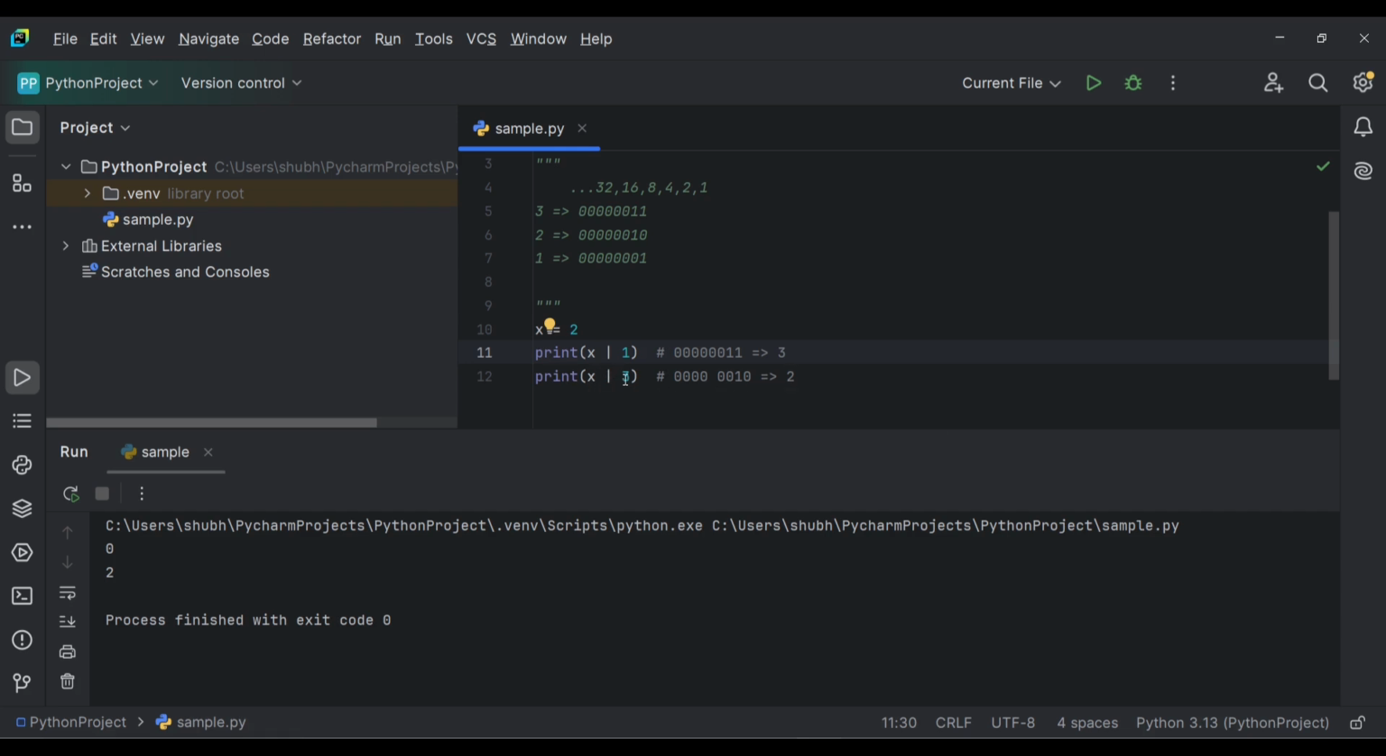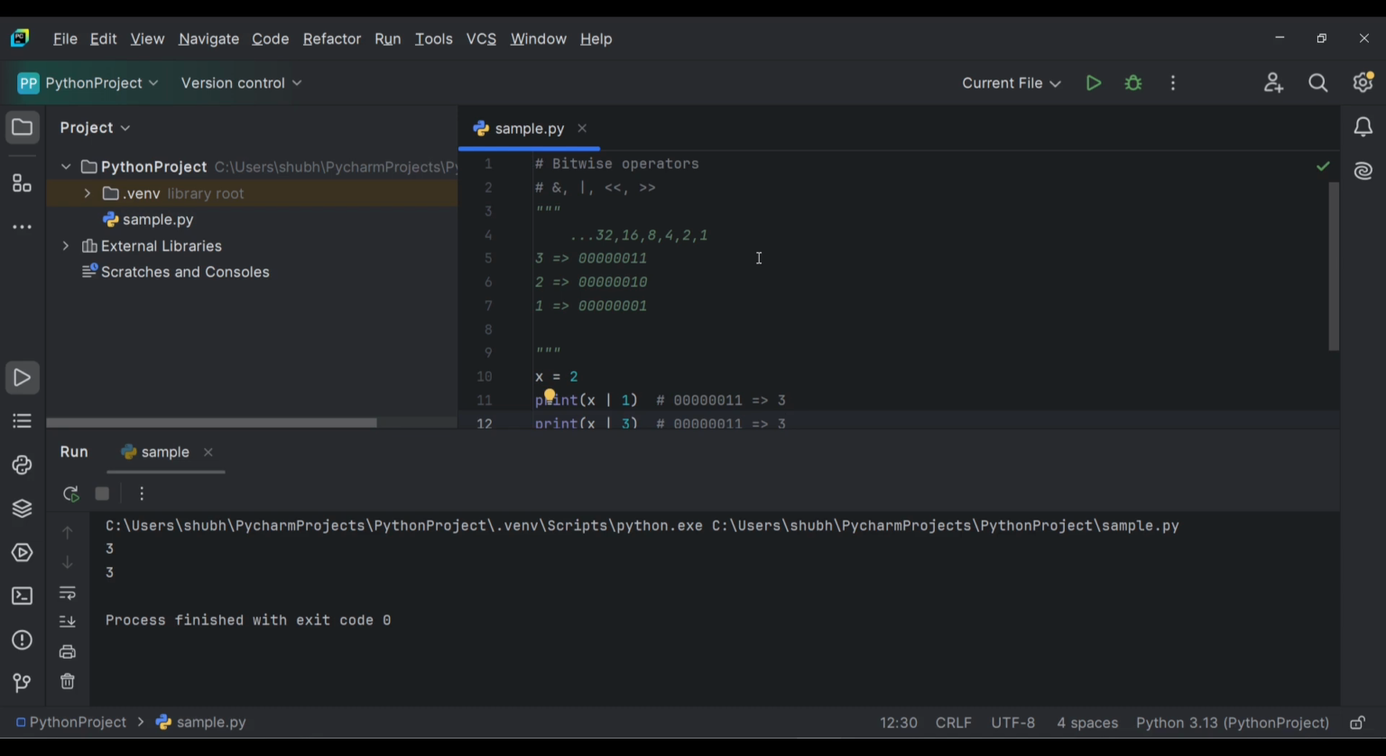Now next is 2 or 3. So we will check these two binary numbers. So 1 and 0. If any of the digits is 1, then it will be 1. So here the output will be 1. And then for 2 or 3, 1 and 1 will be 1. And then for the rest it will be 0. Remove the space here. So it will be again 3. Let's run this program. So here we have the output as 3. We have covered the OR operator.